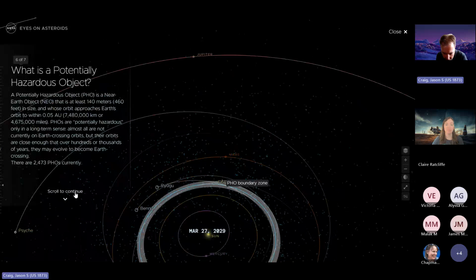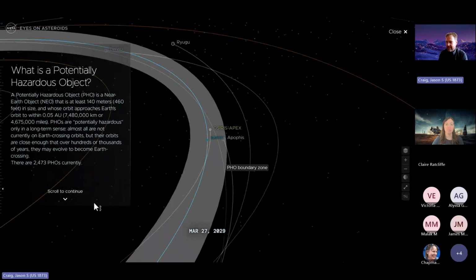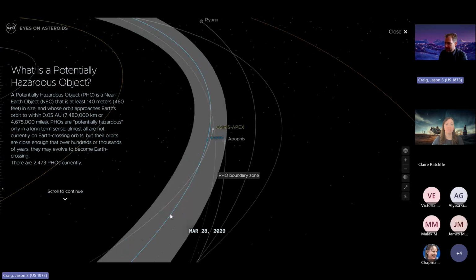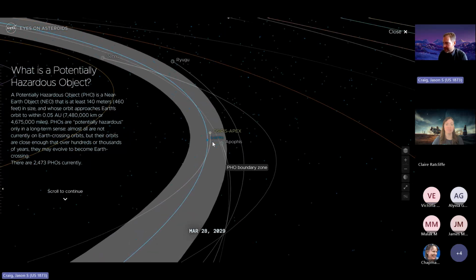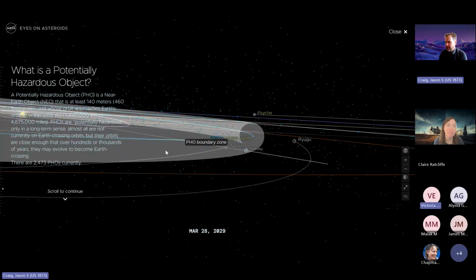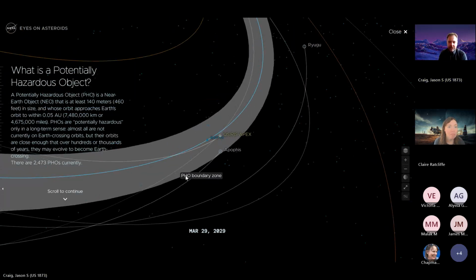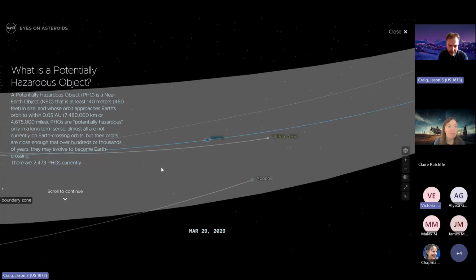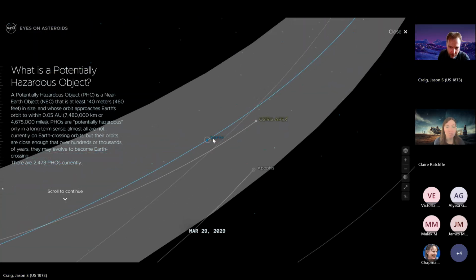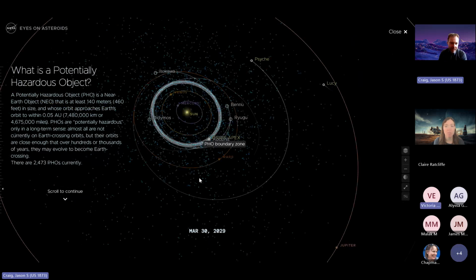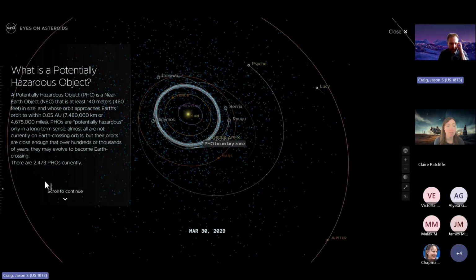Now, we have another category, which is worse. Potentially hazardous object. And that is inside this inner tube. So if you are within about 5 million miles of Earth, we call you a potentially hazardous object in this inner tube boundary. So you can see Apophis entering the boundary here in March of 2029, and it will get very close to Earth, the one I just showed you. So that's a potentially hazardous object. There's 2,400 of them. So we track all those as well.